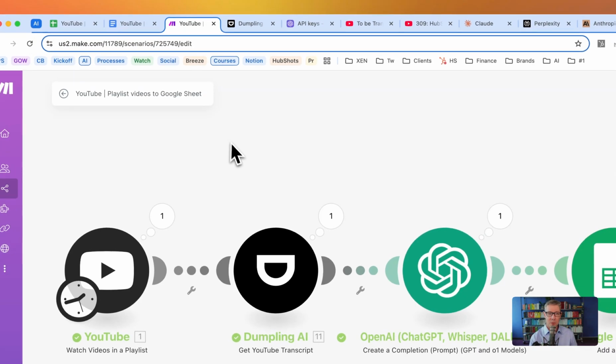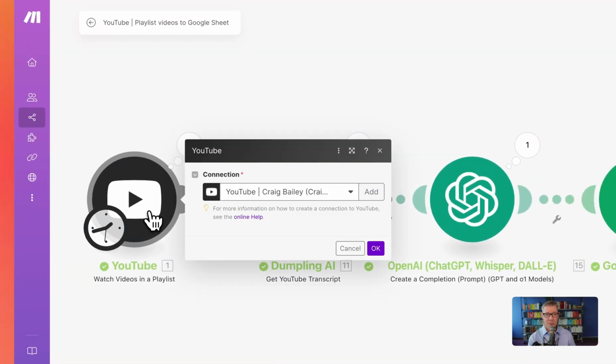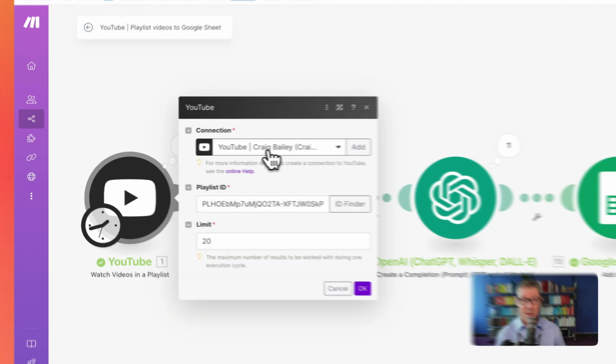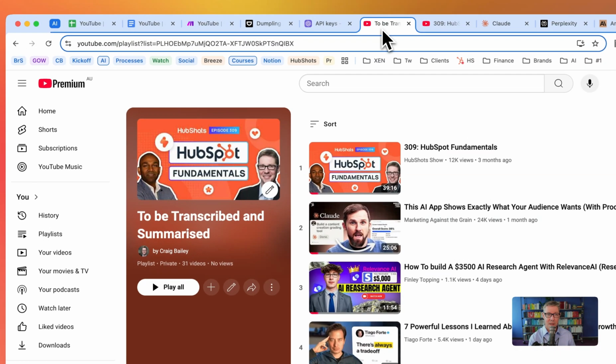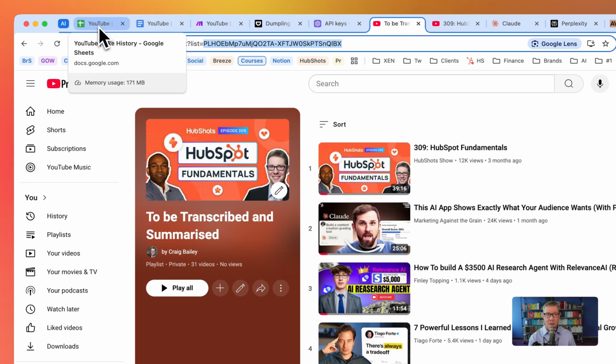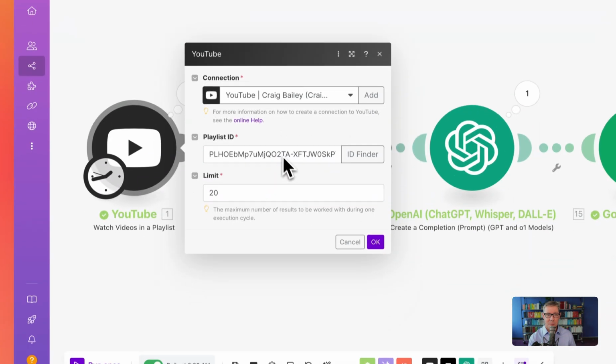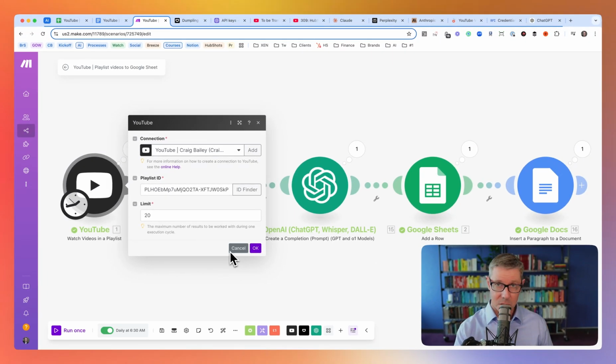Okay, so let me just walk you through each of these. The YouTube one is pretty simple. You need to connect it to your account. So I've connected to my YouTube account. And that playlist, you can use the ID finder, but that playlist is basically just that playlist. You can actually see that ID is the same. Back here, that playlist, and I limit it to 20. That just means if there's more than 20 additional ones added to my playlist since last time it ran, it'll drop to 20.